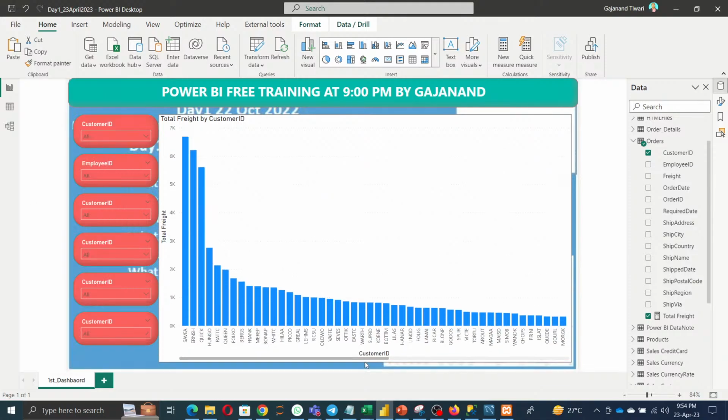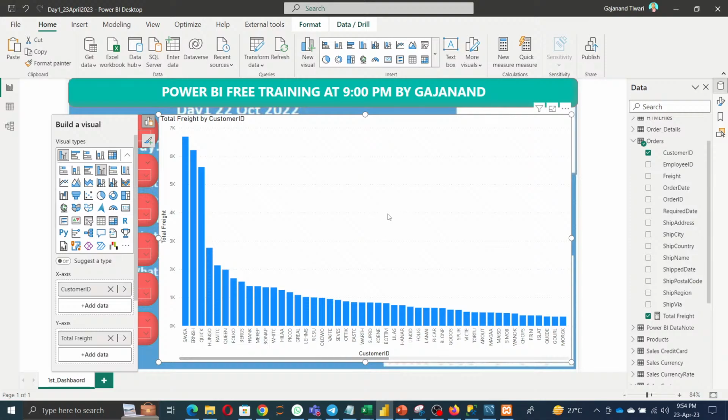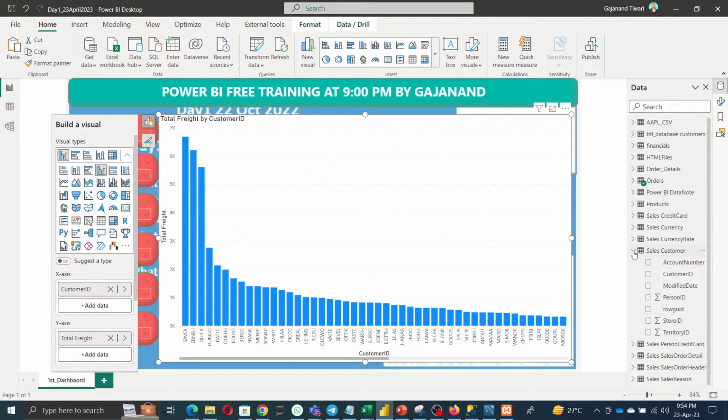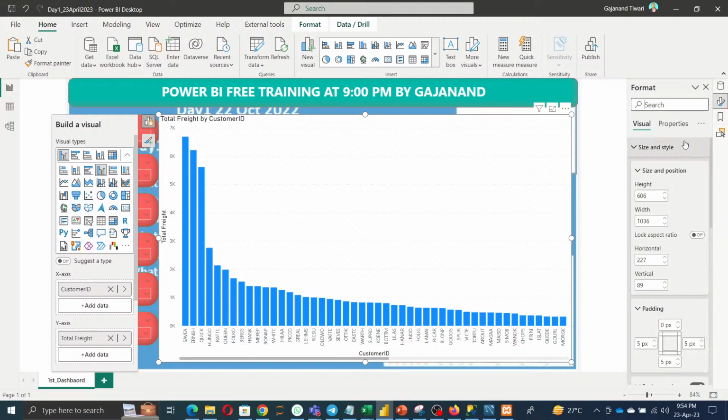Guys, remember one thing, that each visual has a different formatting step. So one by one, go and check it and learn it, and obviously you will learn. If you learn slowly, you will learn it. But one day is not possible.